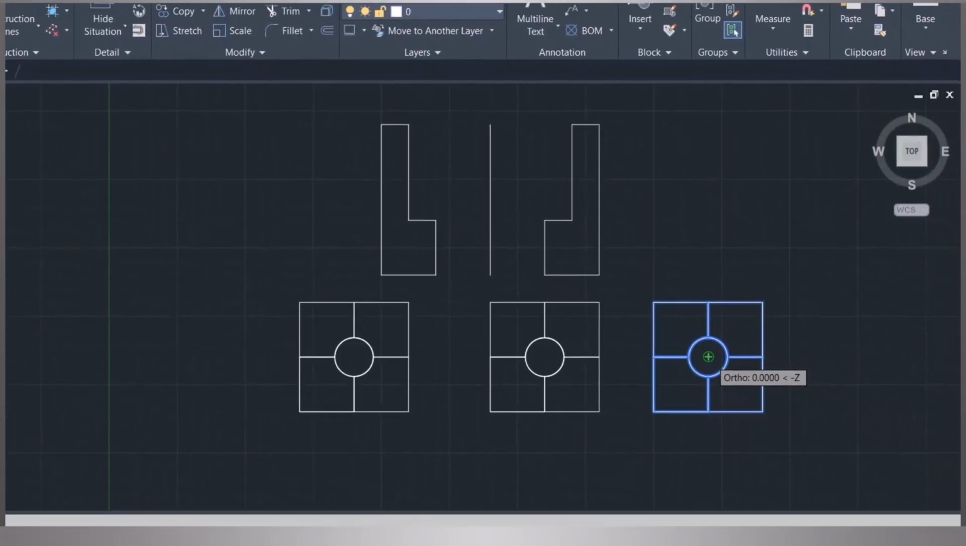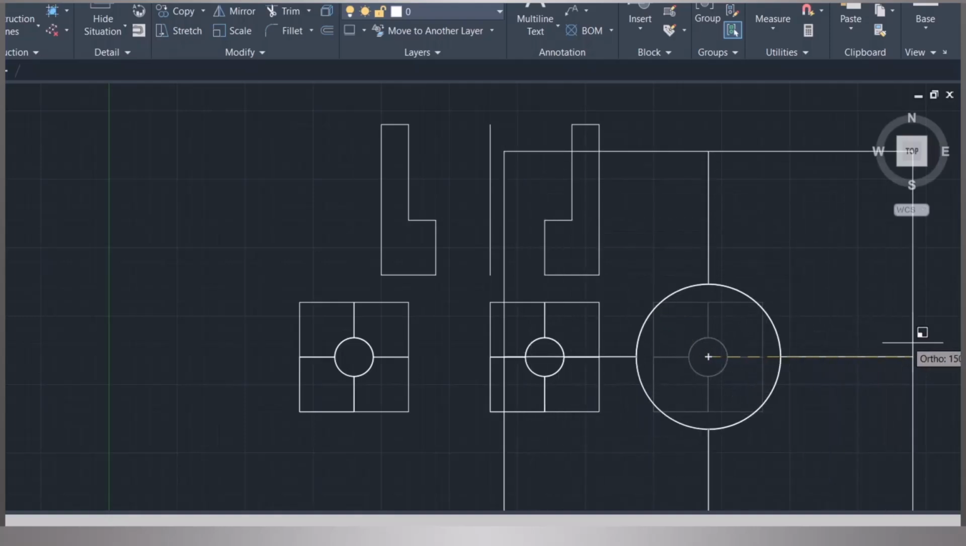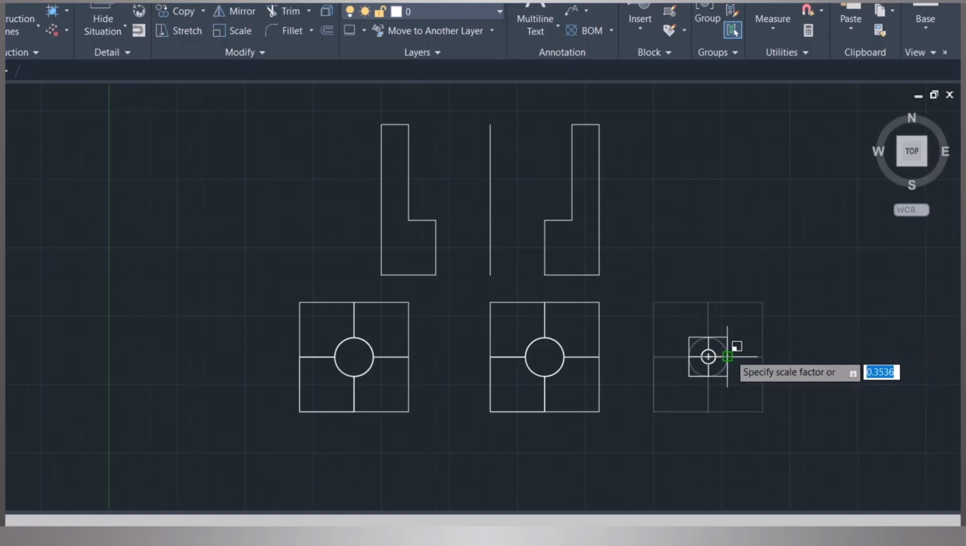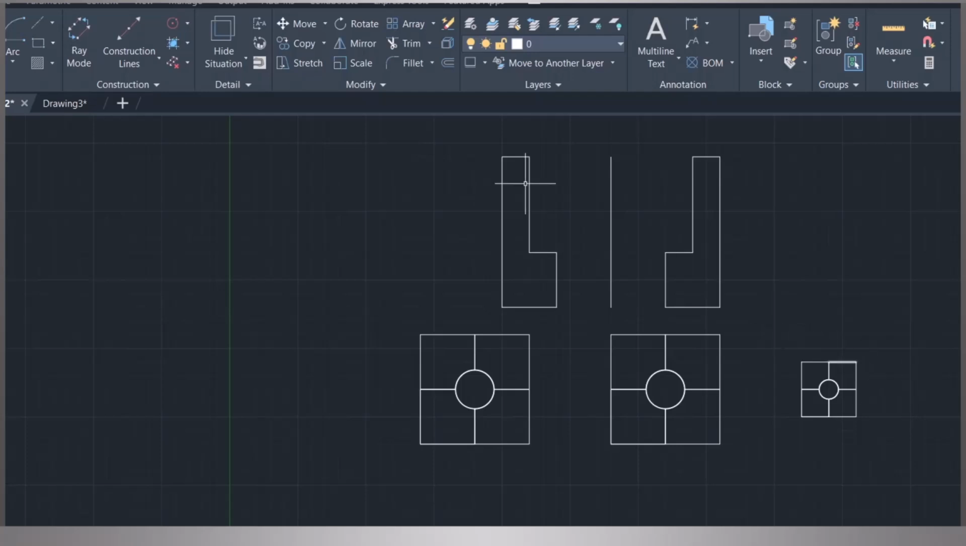And then when I move my cursor, that's basically the scale factor, right? So if I put in, let's say, 0.5, it means that I am reducing it by half of the original size, or whatever scale factor you want to put in. And then I have array, which is an interesting one to use.